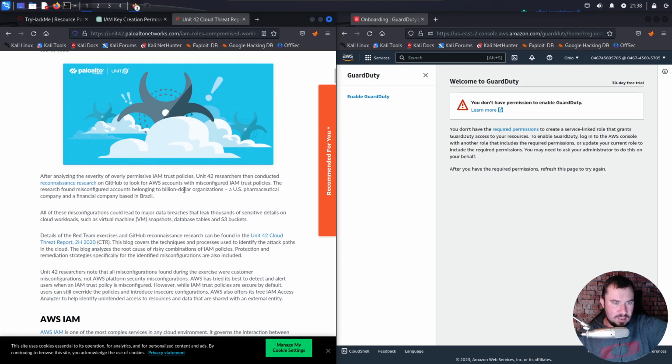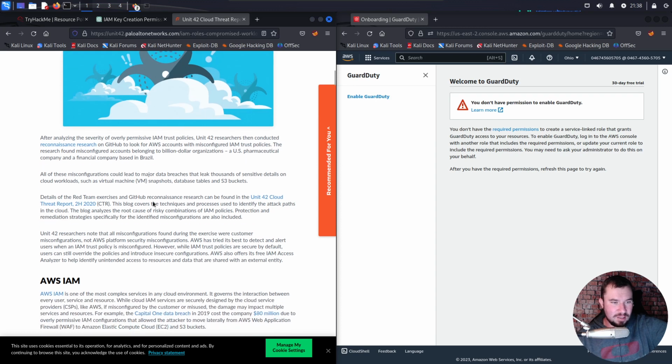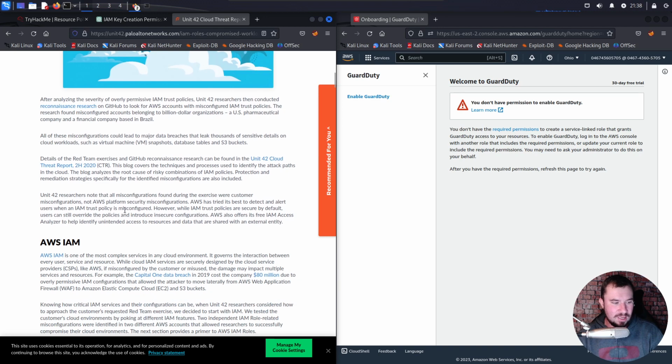After they analyzed severity, they then conducted reconnaissance research on GitHub to look for AWS accounts with misconfigured ones. The research found misconfigured accounts belonging to billion-dollar orgs, a U.S. pharmaceutical company, and a financial company based in Brazil. All these can lead to major data breaches that leak thousands of sensitive details on cloud workloads, such as VM snapshots, database tables, and S3 buckets. Yo, that is crazy. All right, let's check out the one by Diabolico Dope.